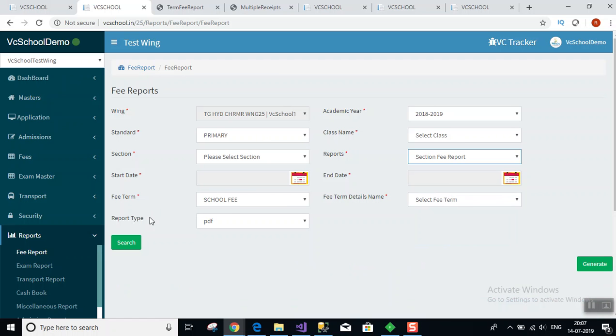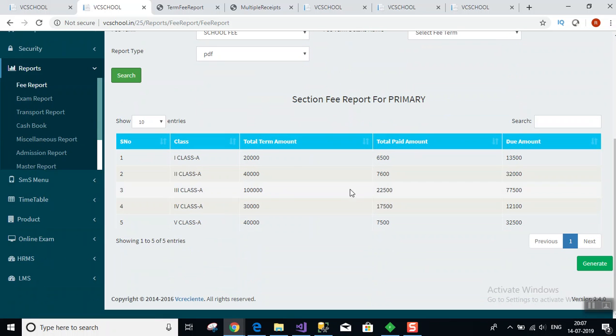Next, section wise. First class A section, 20,000. For third class A section, if any student is in B section and paid any amount, that also will come. Under D section, no students are there and no amount paid, that's why it did not come.